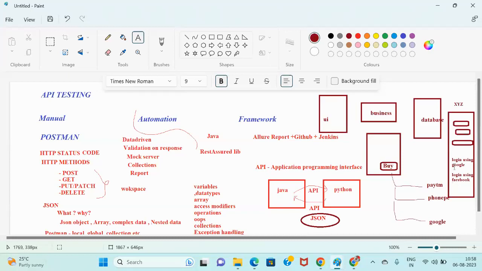Just start observing this kind of thing: whenever you try to book cabs, how the API call is happening, how it is redirected to PhonePe, Google Pay, how the call is happening, how it is responding back to us. All those things, start thinking about. Try to observe how applications are behaving, how they are calling the services, and how they are making use of different APIs in that particular application. Just start thinking in that way. Okay.